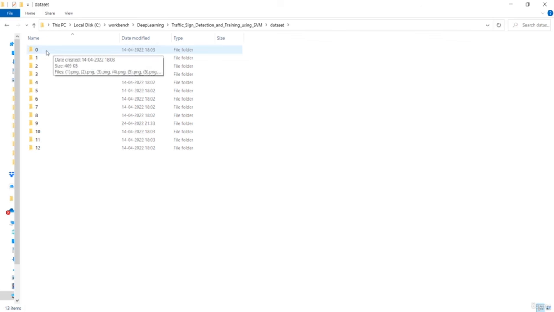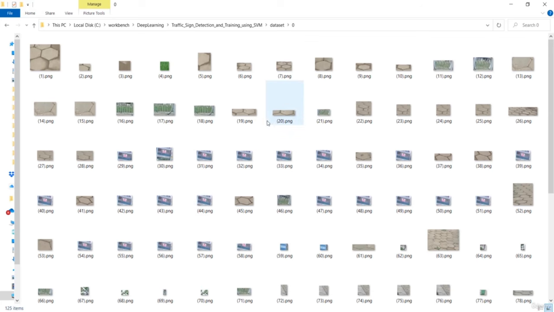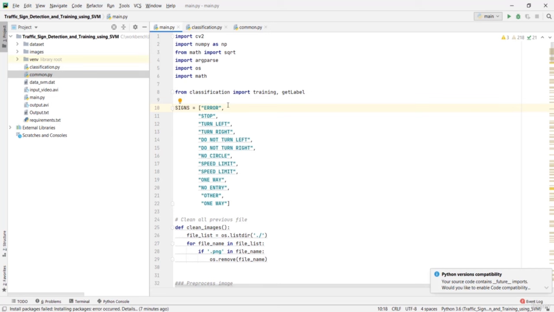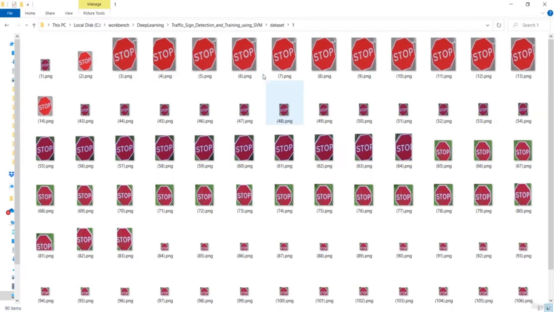If I open the 0 folder, this has various images. 0 here corresponds to error in this code, which means that class 0 is error, which means when it doesn't get any sign from the test data, which we have provided against each class, then it comes as error. So we can say that this folder has images of non-traffic signs. Then we have class 1, which is stop. And if we go to the folder structure, it has all the traffic signs for stop here. There are different images for stop.